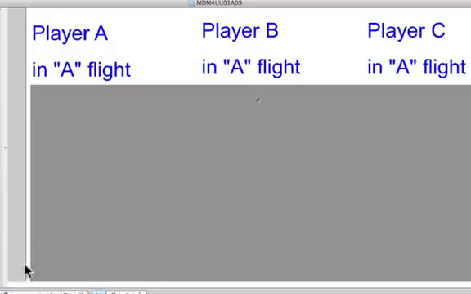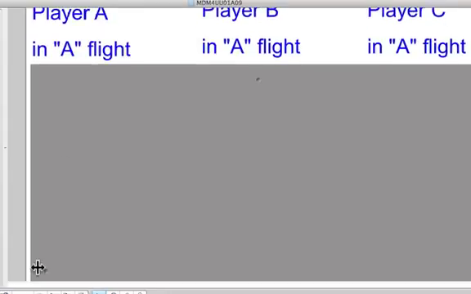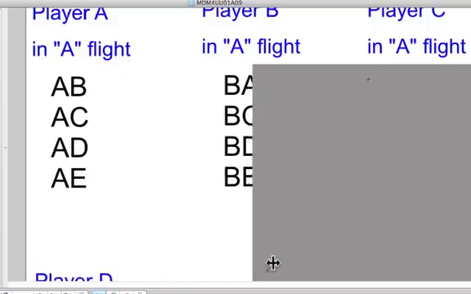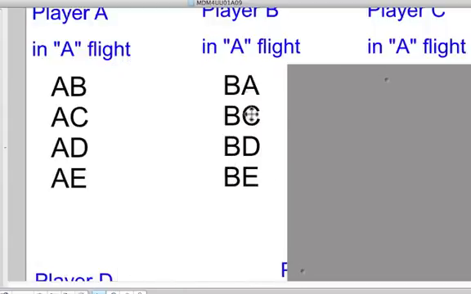And if we take a look at if player A is going to be chosen for the A flight, well then for the B flight you can choose B, you can choose C, or you can choose player D or player E. So if A is chosen for the first flight, then you have 4 choices left for who is going to go in the B flight. Now, if you choose player B to go in the A flight, then you've got 4 other choices for who goes in the B flight.